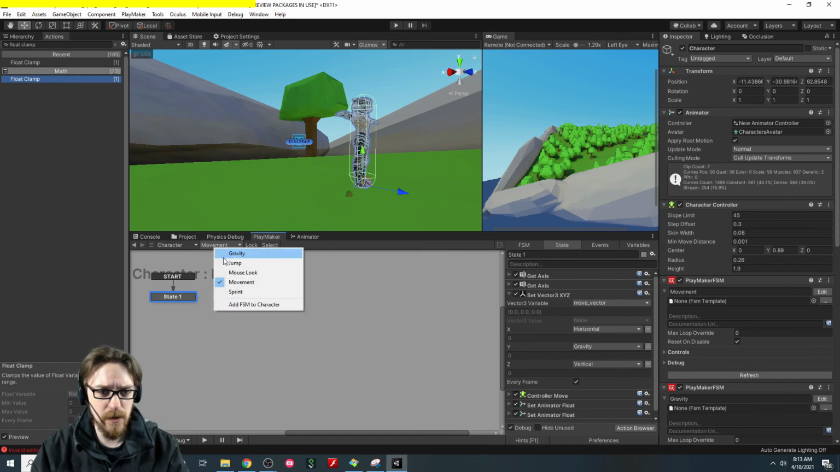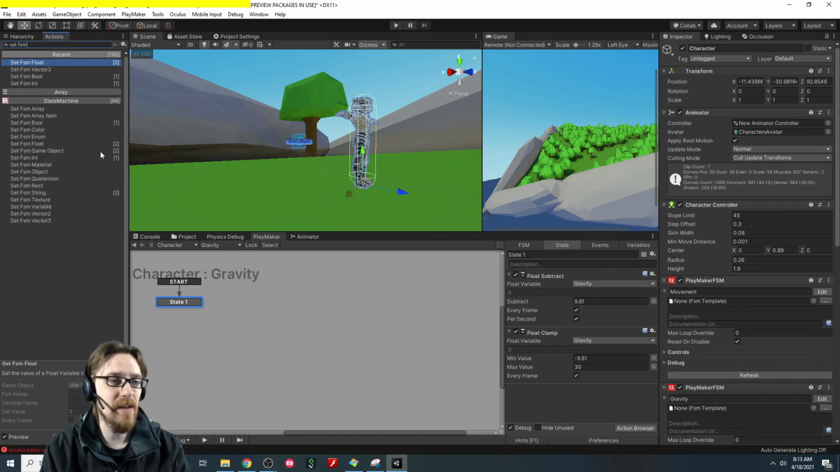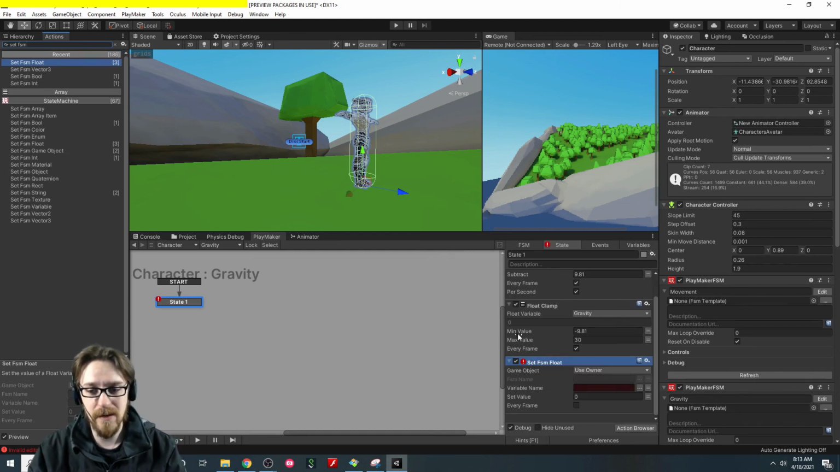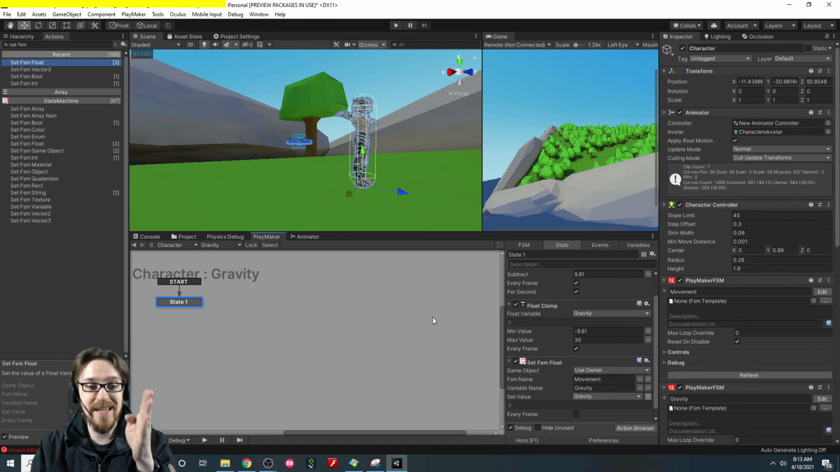So let's go back to our gravity FSM. Now we're going to set that float. So set FSM float, because we're setting the float on another FSM. All right, so we're setting it on our movement FSM, and the variable name is gravity, and we're going to set the variable to gravity. I named the variables the same in both to not confuse myself, but this one in the drop-down menu is the gravity in this FSM. The one in the variable name is the variable in the movement FSM, and we want to do that every frame.